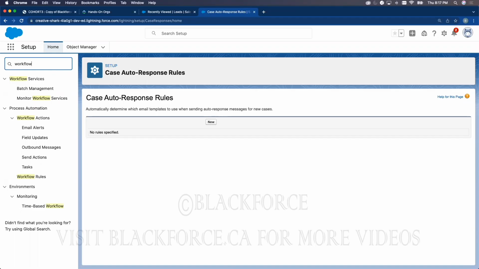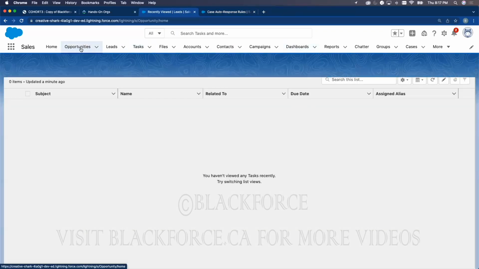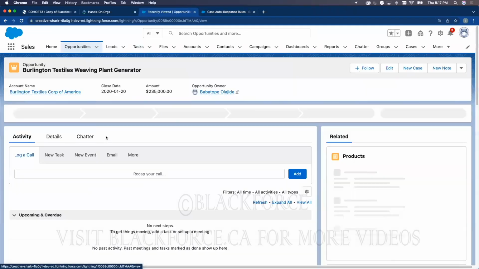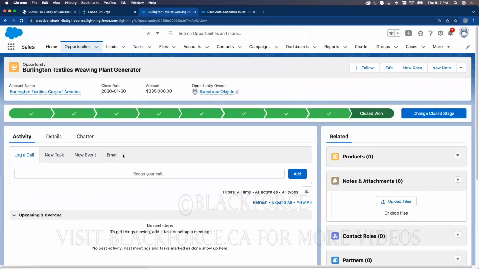Workflow rules can be used for automating simple business processes, such as sending an email alert. What do I mean by that? Anytime I create an opportunity, I want to inform my manager that I have just created an opportunity. I can use a workflow rule to automate that task.